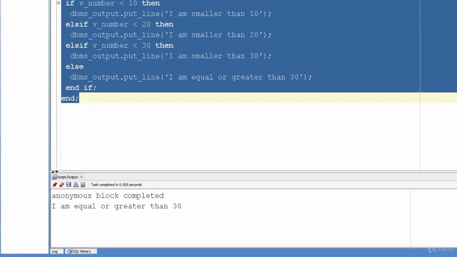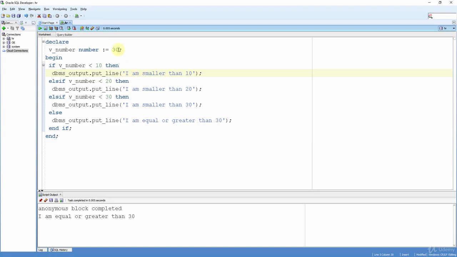Let's change the number to 23, for example, and execute it.